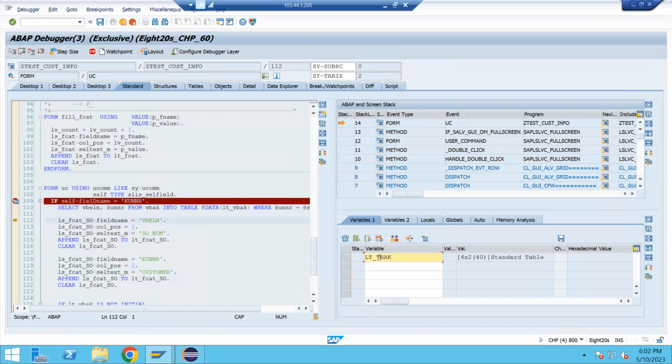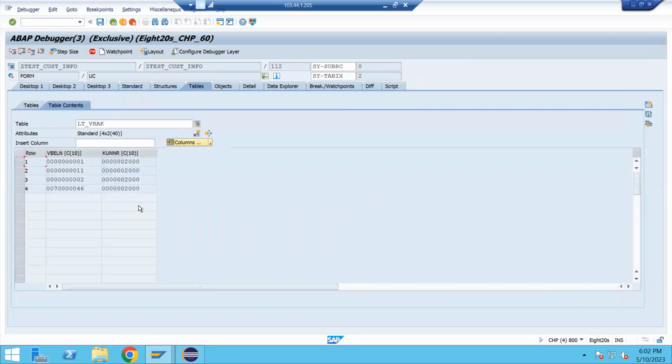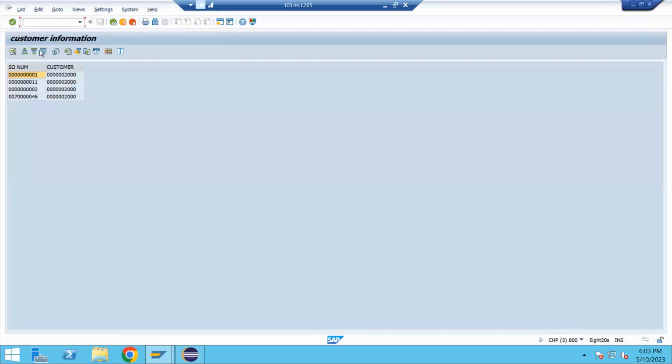It is containing 4 records, which means for this customer, 4 sales orders are available in the system. Okay, so these are the sales order numbers and this is the customer number. So click on the F8 button. I am just executing directly. This is the sales document number and this is the customer number.